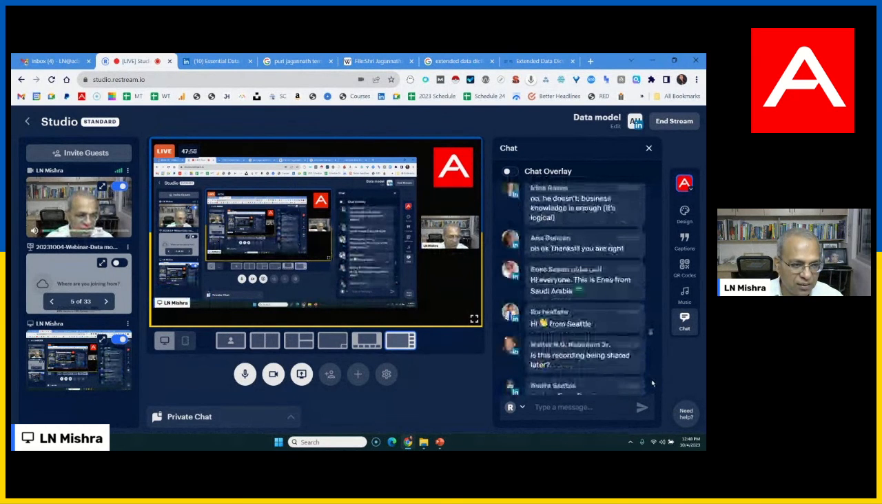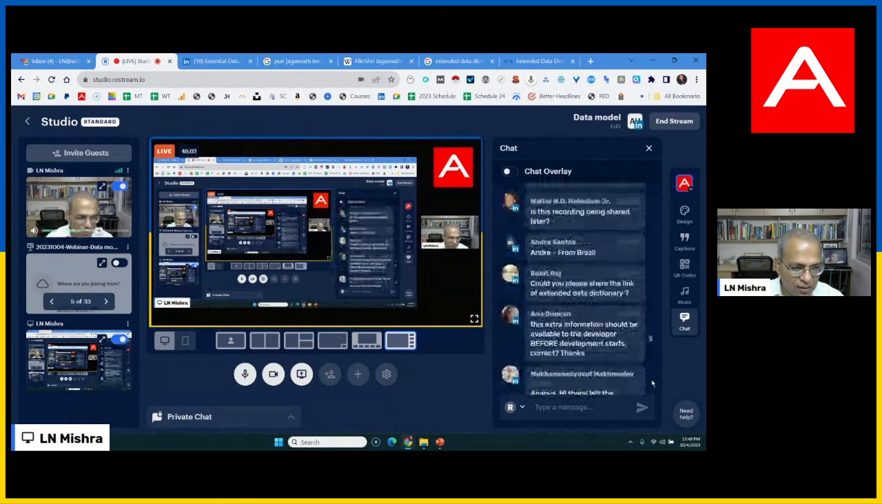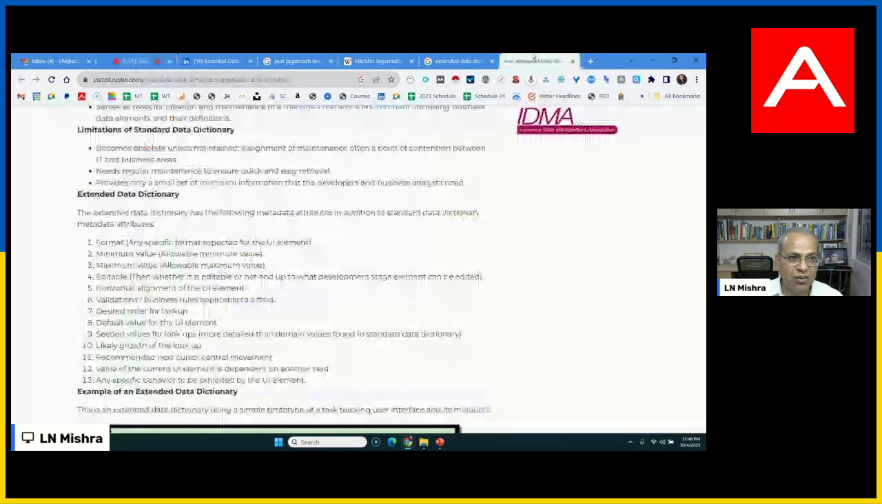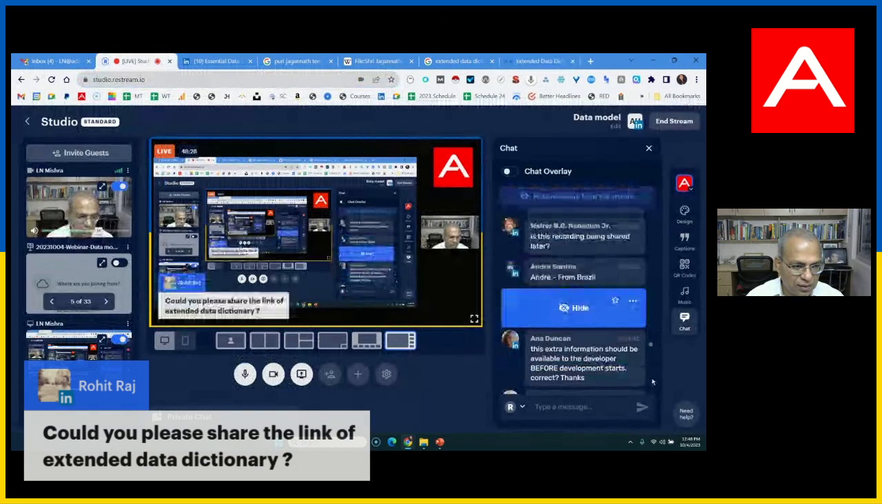Okay, the extended data dictionary link, it's there on the cloud itself. So I'm going to put it in the chat. And there is a template available on our website. So just go to our website and then search for extended data dictionary, just the name. That will be enough.